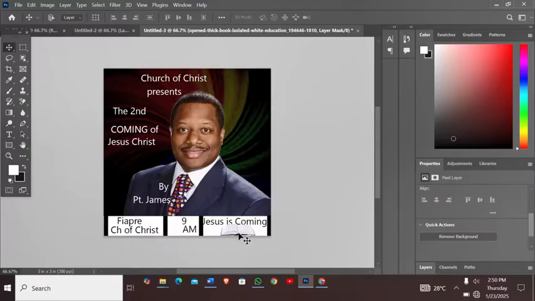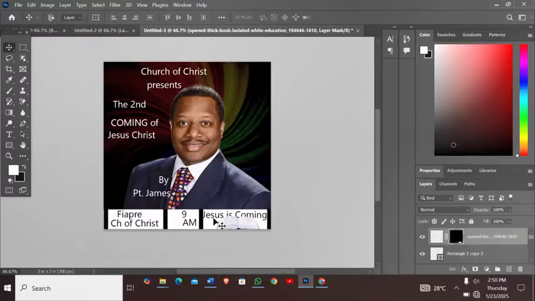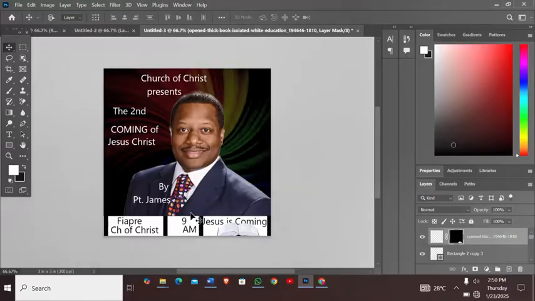So now the background has been removed. Let me adjust it like here. Press Ctrl T, transform it out more. So when we start with the text editing, you see how this part will look like. So now, actually, I'm almost done with the flyer.